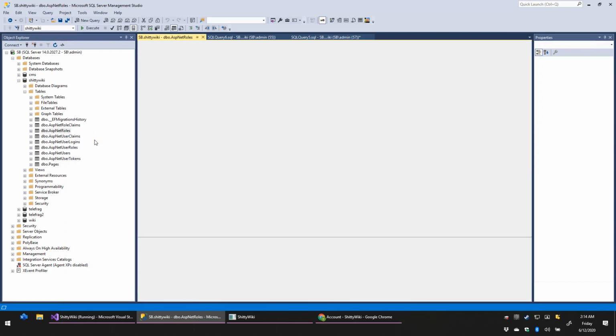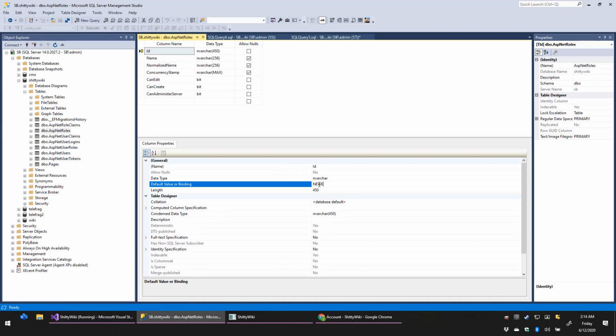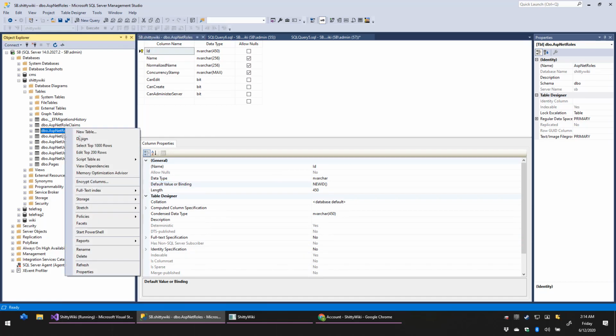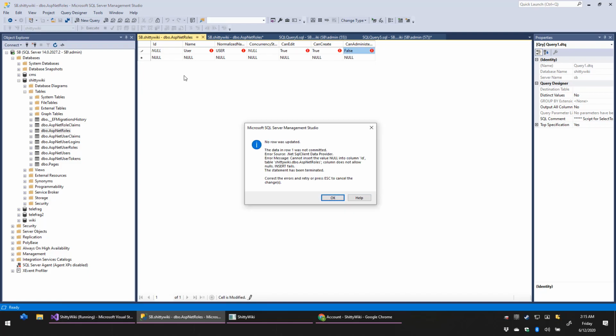So before I do that, I'm going to do a quick little hack here. And this isn't going to really change the database at all, but I am going to go into this ID field and set a default value of new ID so that I don't have to type a GUID in every time I want to create a role. So now I can edit this table, and I can say we got a role called user, and the normalized name is capital USER. And yes, users can edit. Yes, users can create. No, they're not an administrator.